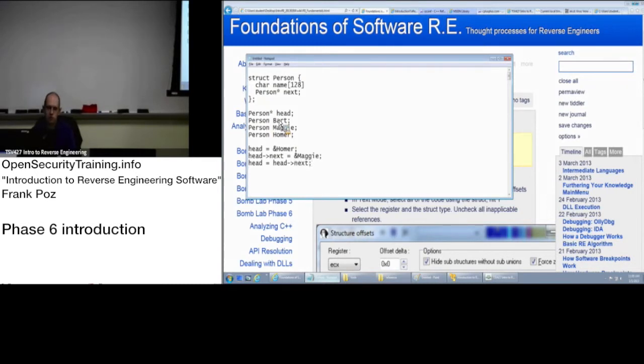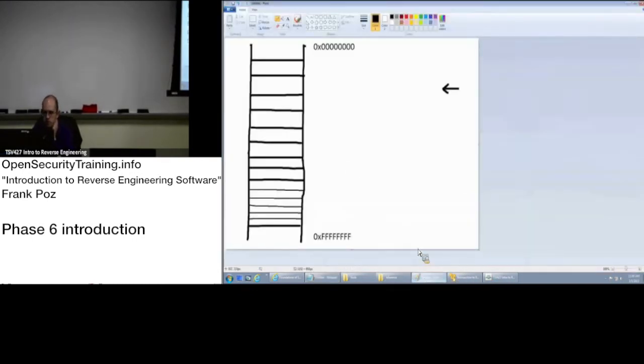Or another way of doing this would be, now my head points to head next. And that's one way of traversing the linked list. Head next points to Bart. And that's a way of filling out, okay, I now have a linked list of Homer points to Maggie points to Bart. Let me show you visually what that means.